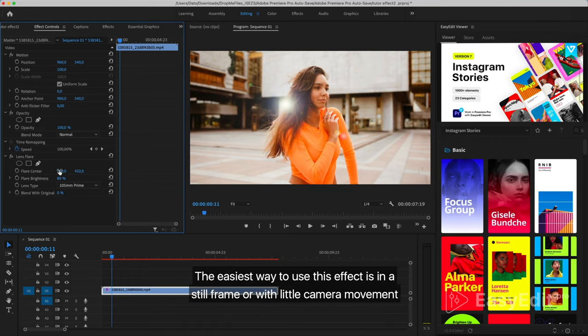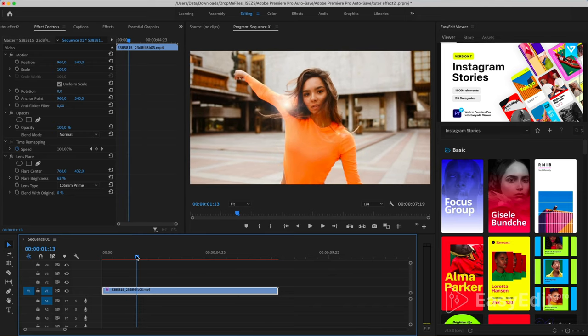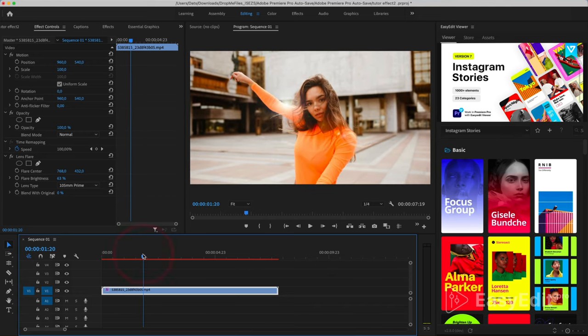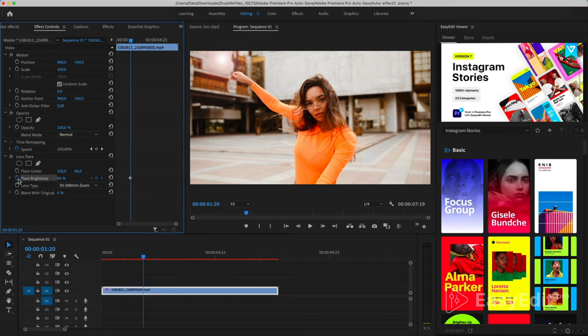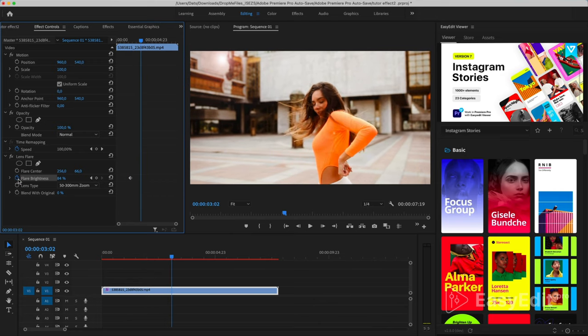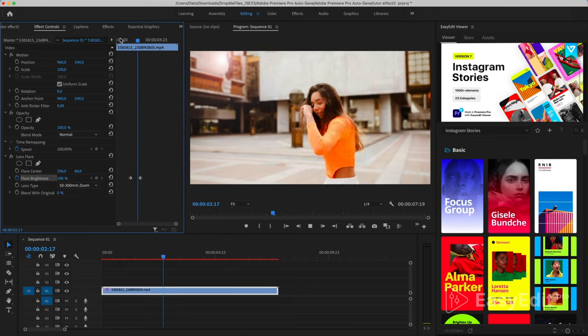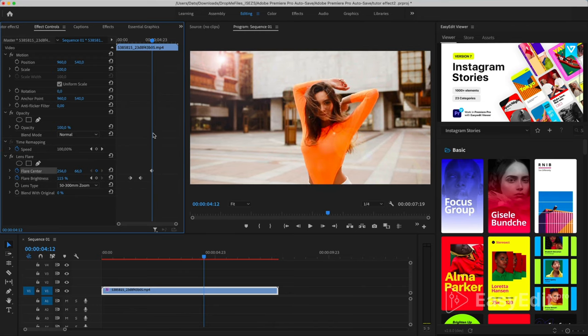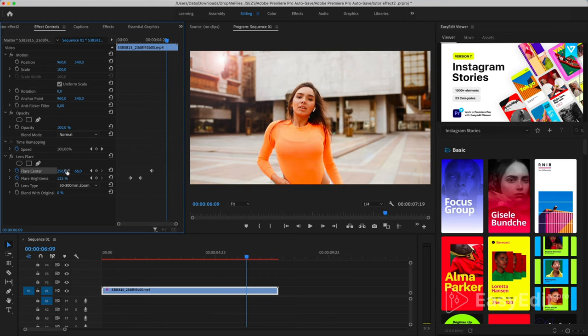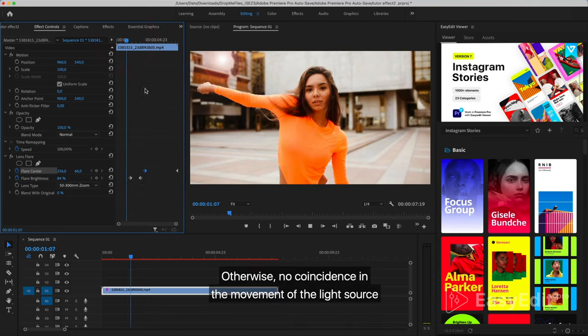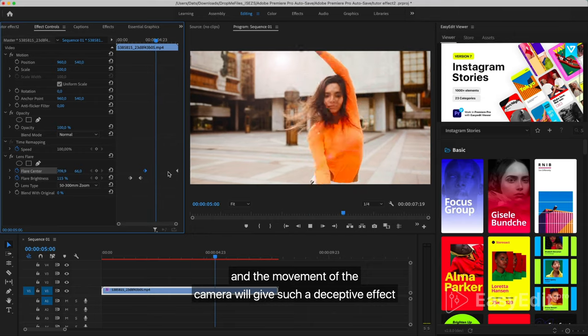The easiest way to use this effect is in a still frame or with little camera movement. Otherwise, no coincidence in the movement of the light source and the movement of the camera will give such a deceptive effect.